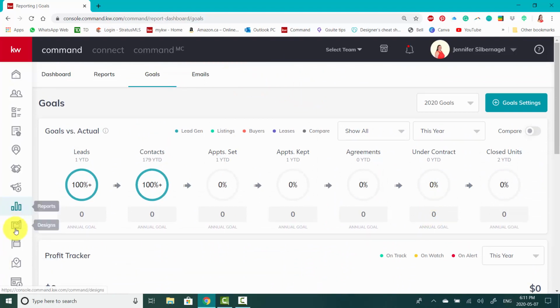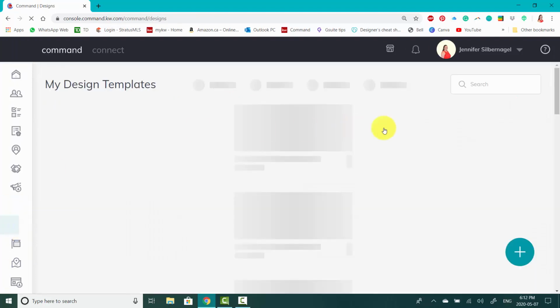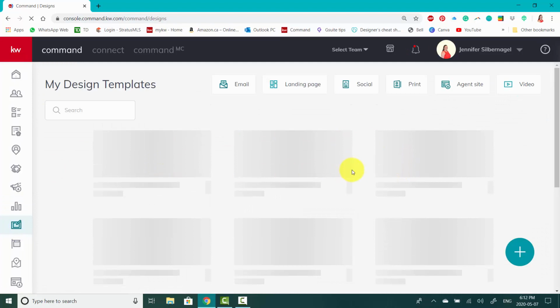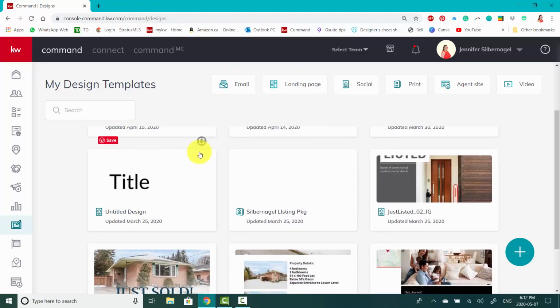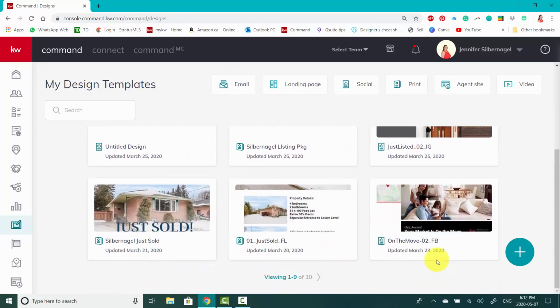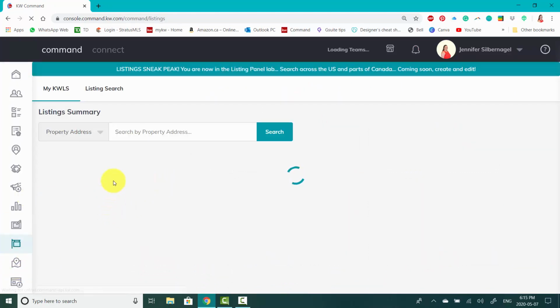The next section here is the design center, and the design center is where you're going to create all of your designs. So if you want to do social media designs, print marketing like postcards or flyers or feature sheets, your agent website, a landing page, emails that you can create and send out to your database, that can all be done within this design center.